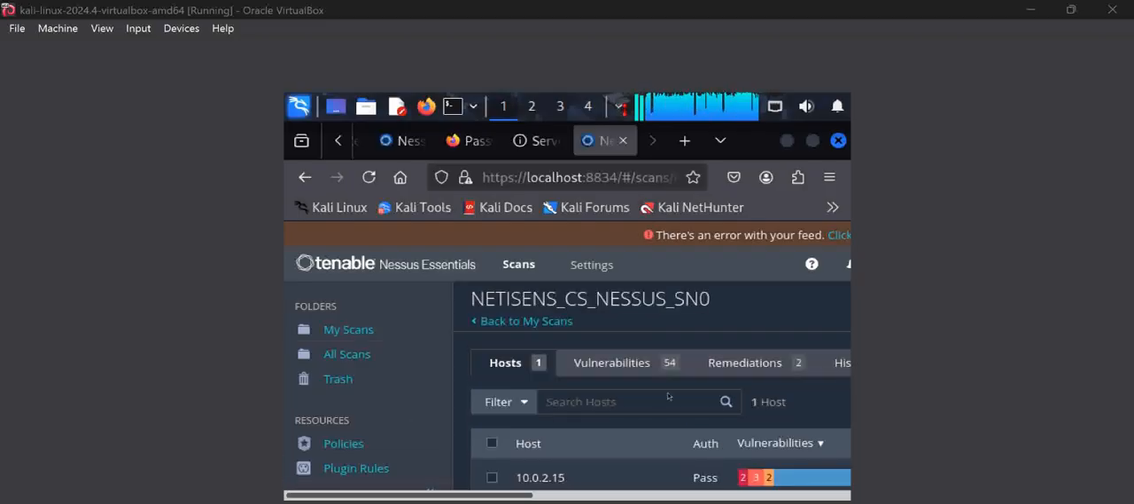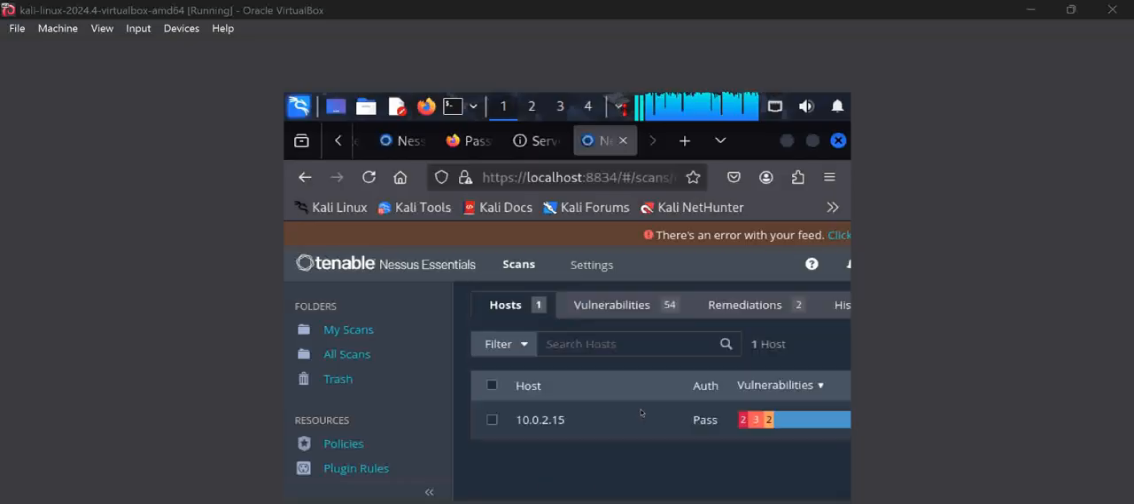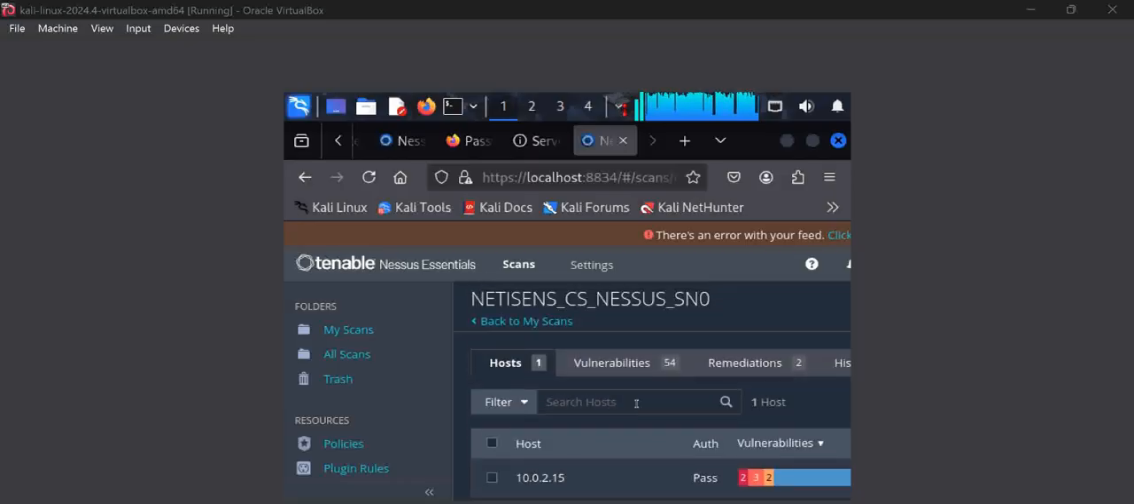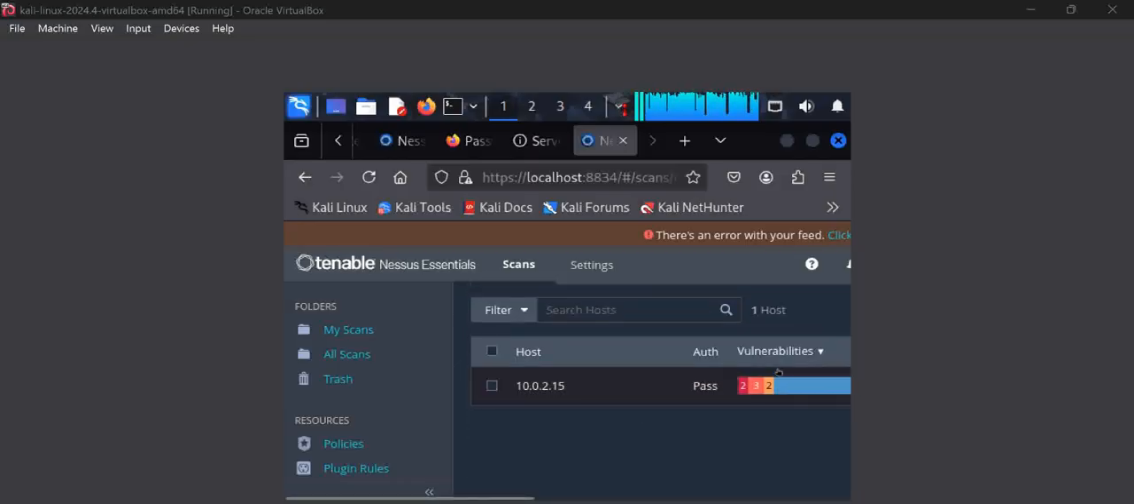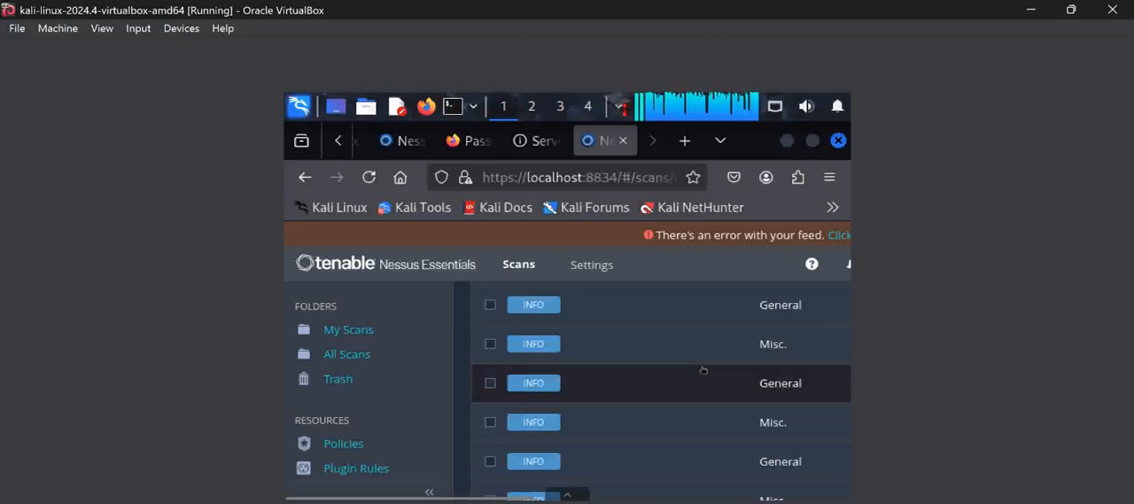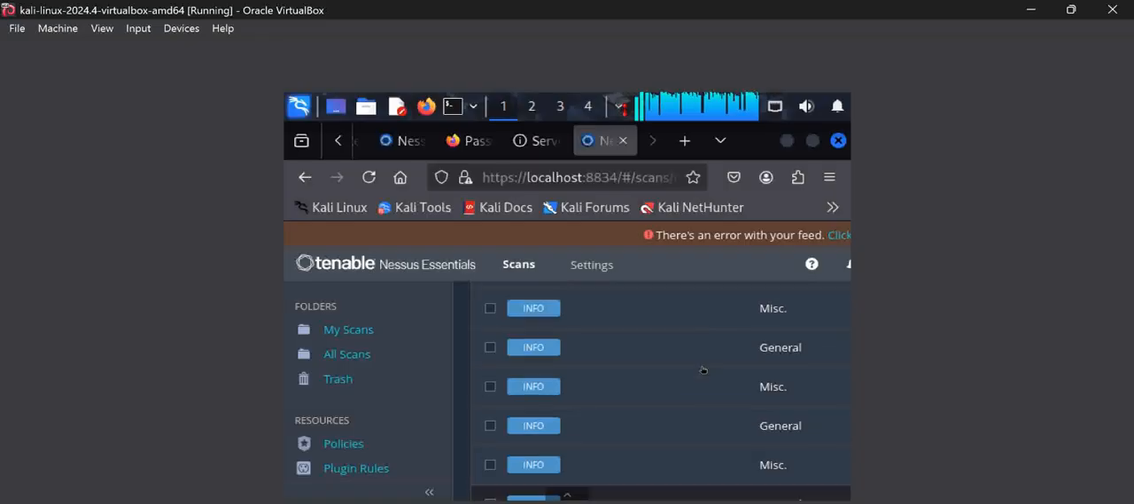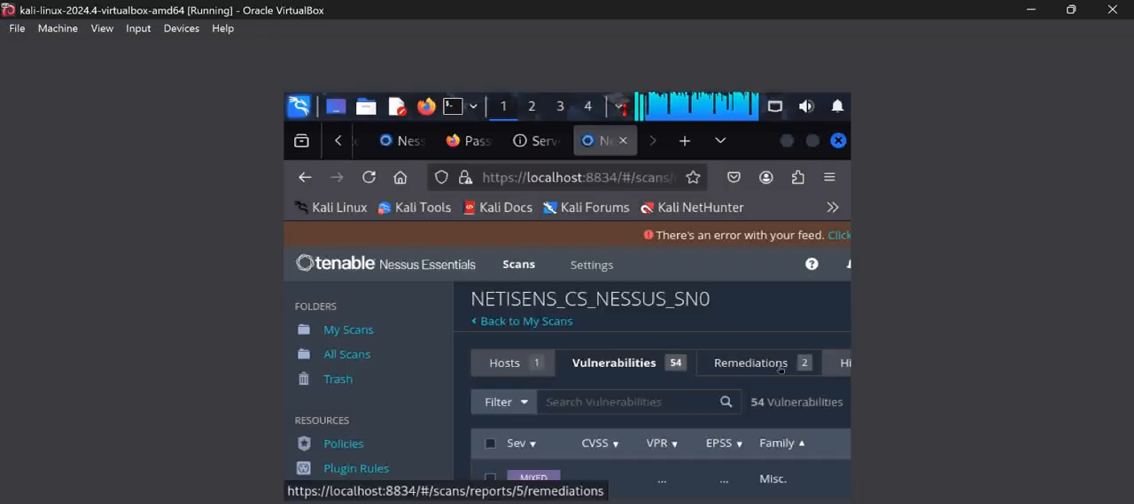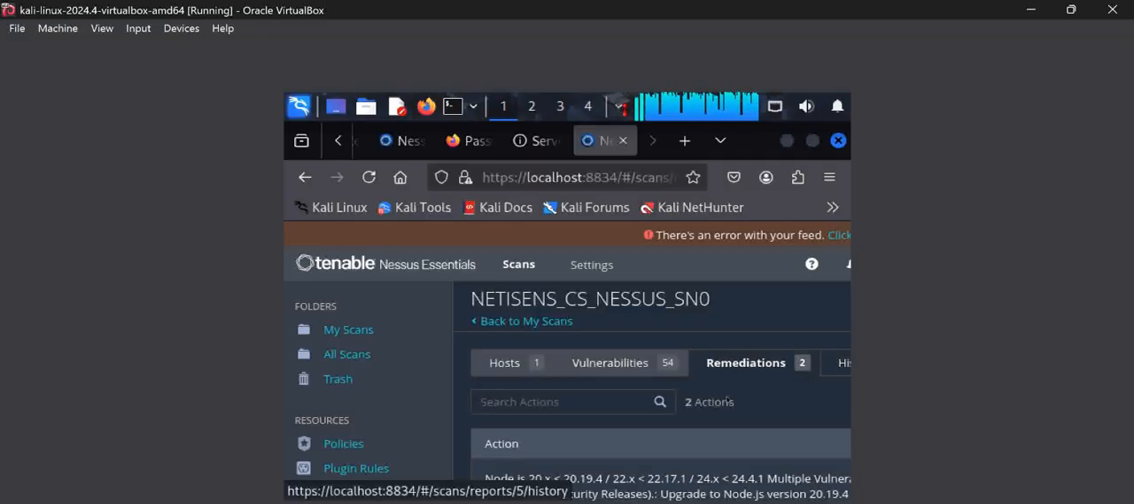This is an example of a vulnerability scan I did on Nessus. This is Netizens, the company where I learned cybersecurity. So from this, we were able to monitor and notice this is the host, and the different vulnerabilities that this particular website had. Say vulnerabilities 54. Yes. So the remediations which were recommended and lots more.